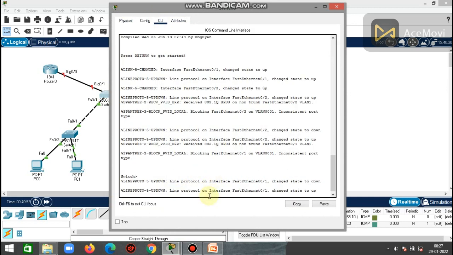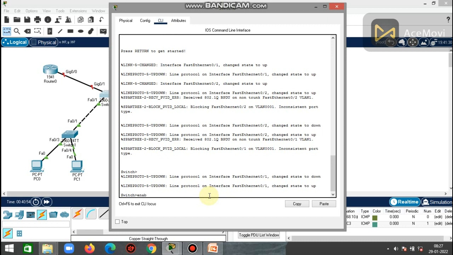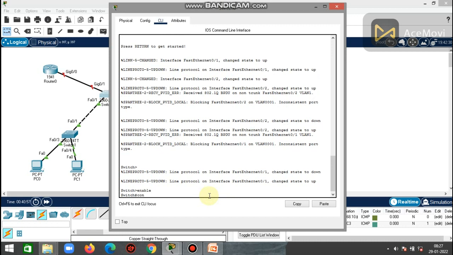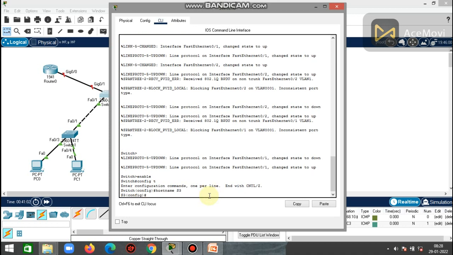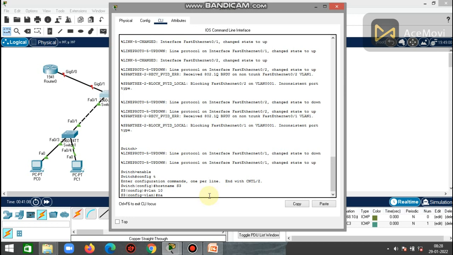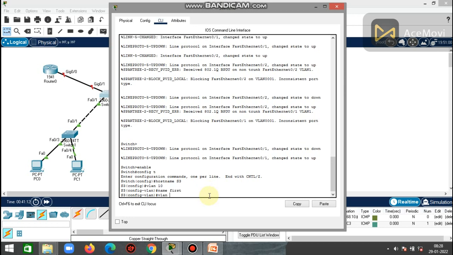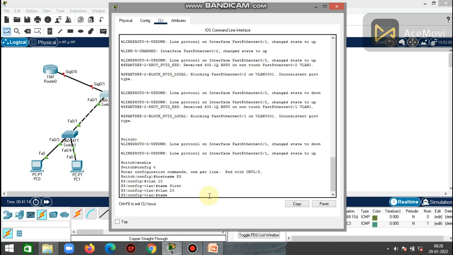So in the final switch, we'll follow the same procedures. Enable, config t. We'll change the host name as well, hostname 3, and now we'll go with the VLAN assignment. So VLAN 10 first, VLAN 20 second, and exit.